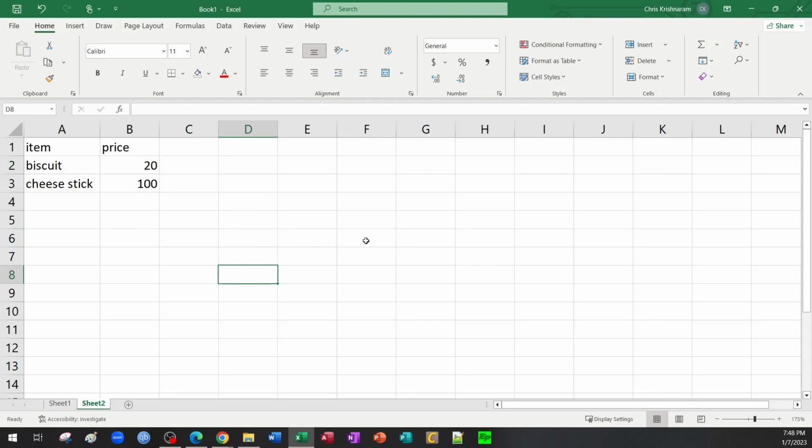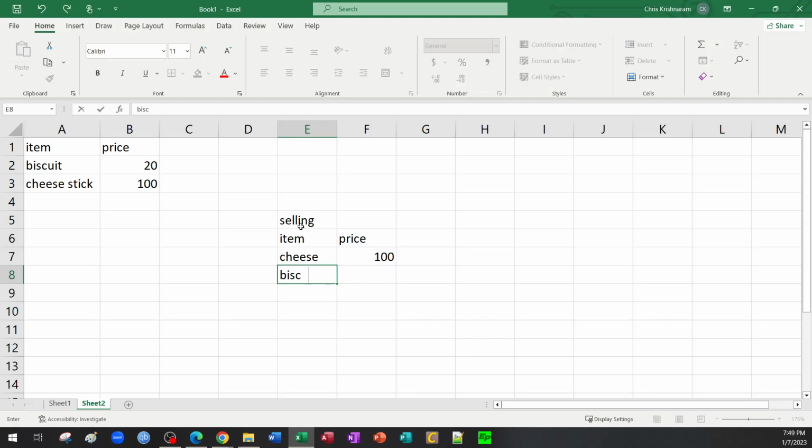Normally when you're keeping track of information, you try to have one table for one purpose and you create another table for another purpose. So say for instance, this is the selling table. Here are the items that you're selling, cheese stick, and this is how much you're selling for. The price of the cheese stick is $100. Biscuit, you're selling for $20. Now look what's gonna happen.